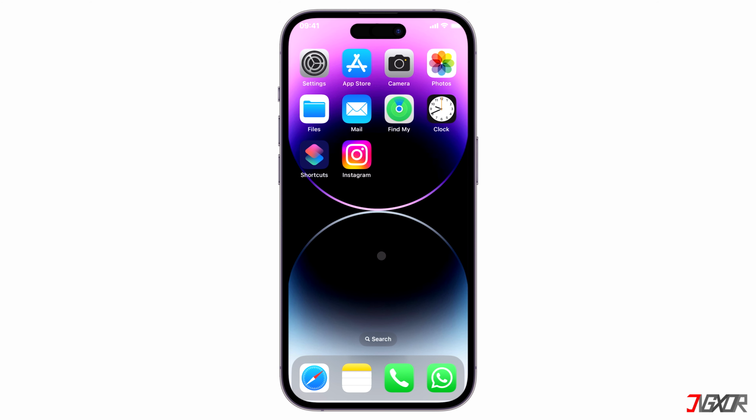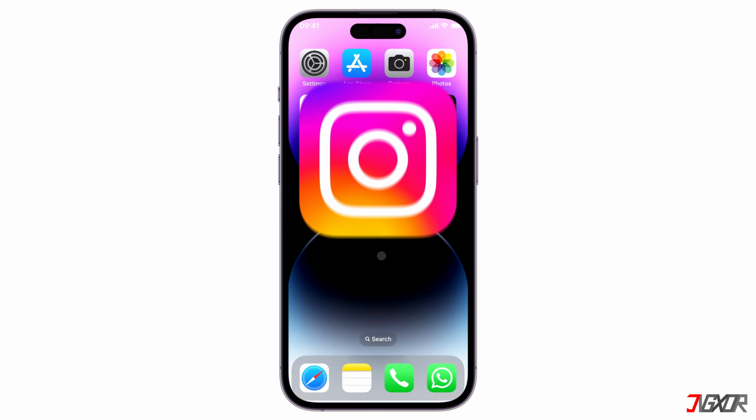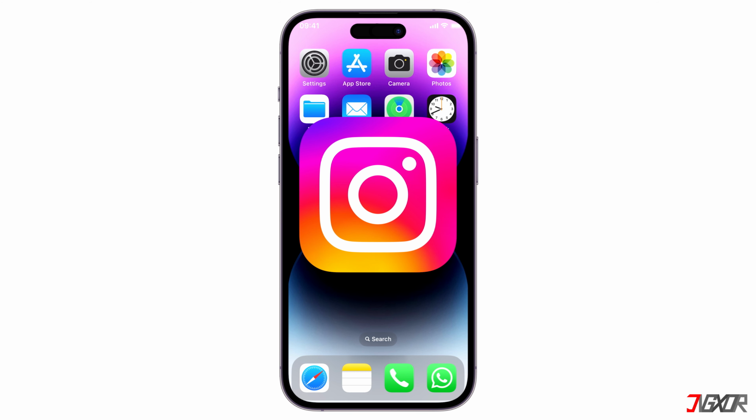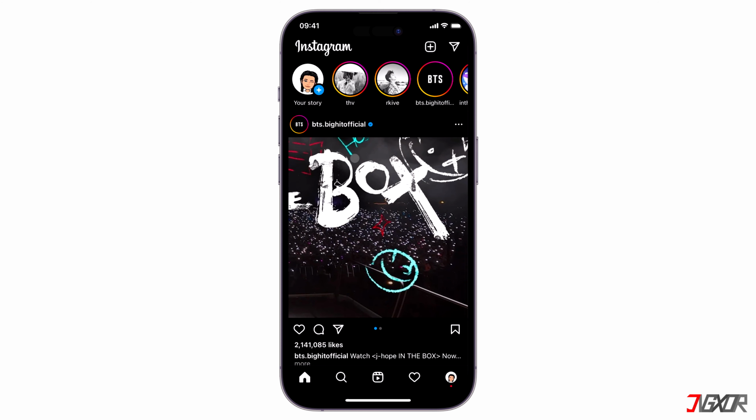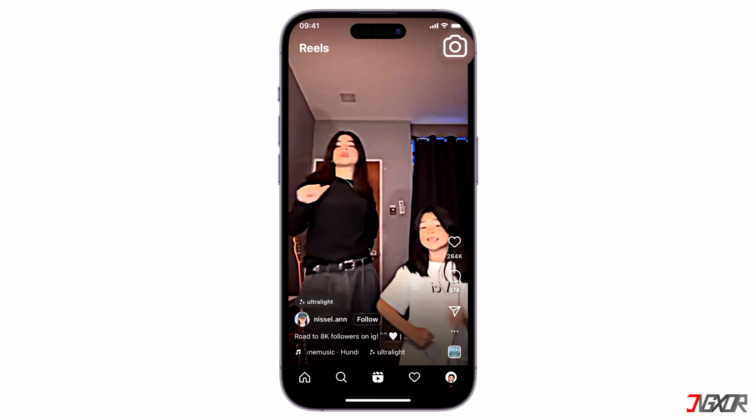There are two ways in which you can hide the like count on your Instagram Reels. First, you can have this configured prior to posting. To do this, open Instagram on your iPhone and log into your account. Go to the Reels tab and press the camera button in the top right corner.